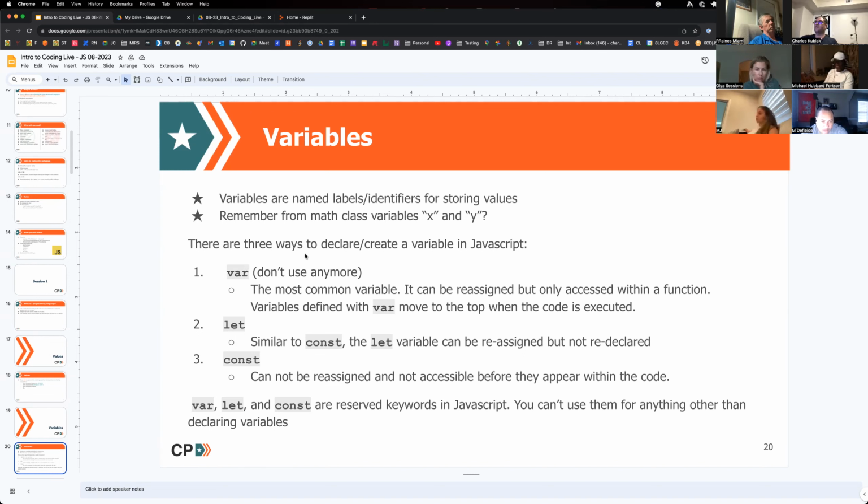It's the most common variable. It can be reassigned, but only accessed within a function. Variables defined with var move to the top when the code is executed. Next, and this is a more recent version of JavaScript, is let, which is similar to const. The let variable can be reassigned but not redeclared. And then const cannot be reassigned and is not accessible before it appears within the code.